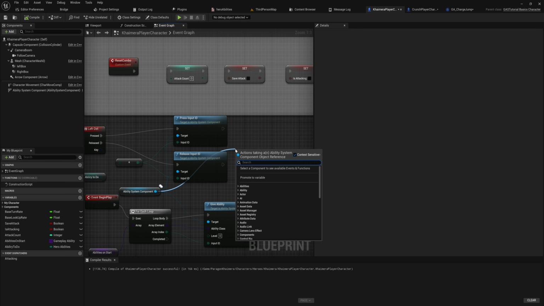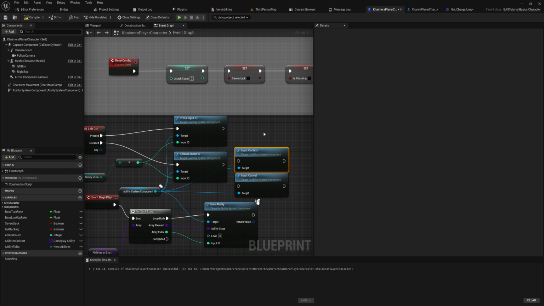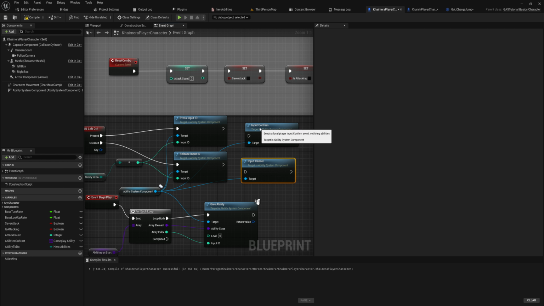And in much the same way, we have these confirm inputs and cancel inputs as well, which you can use to wait for as well, which is just a slightly different way of looking for these inputs. Input confirm will only work if the input has actually been pressed. So you press the input and then the input has been pressed. You can do whatever you want with it. The ability is started.